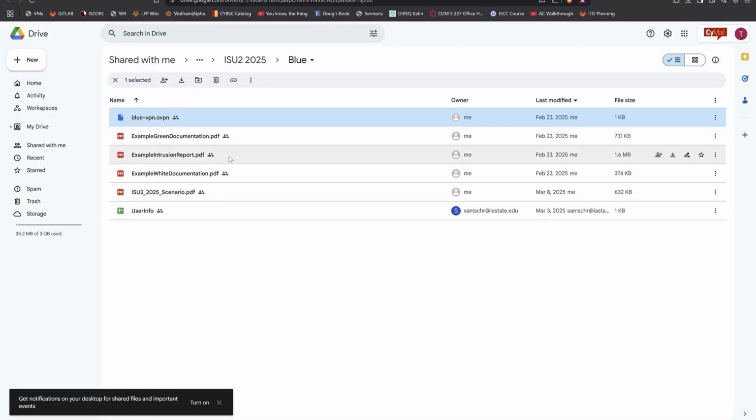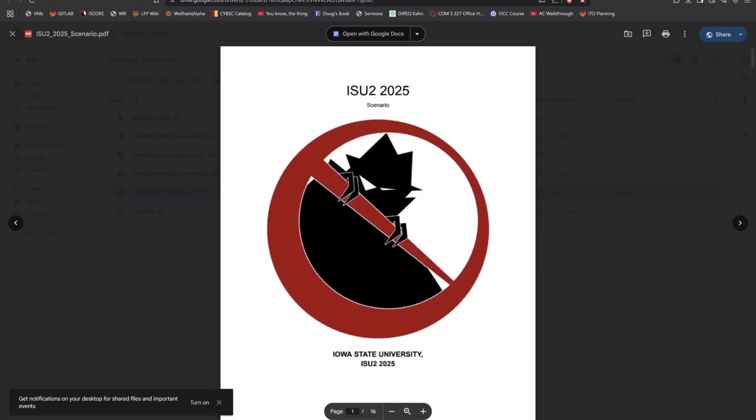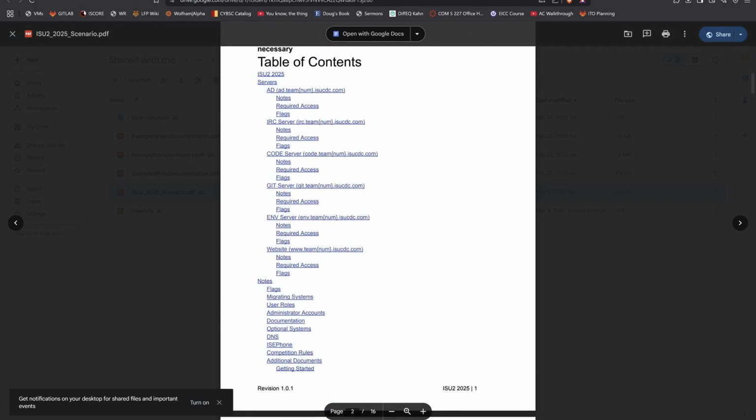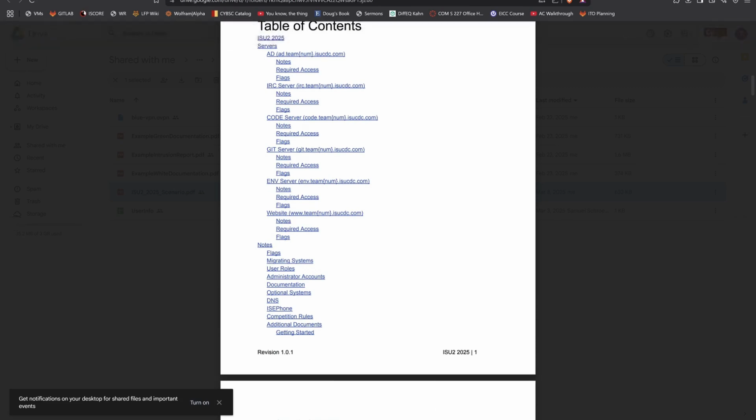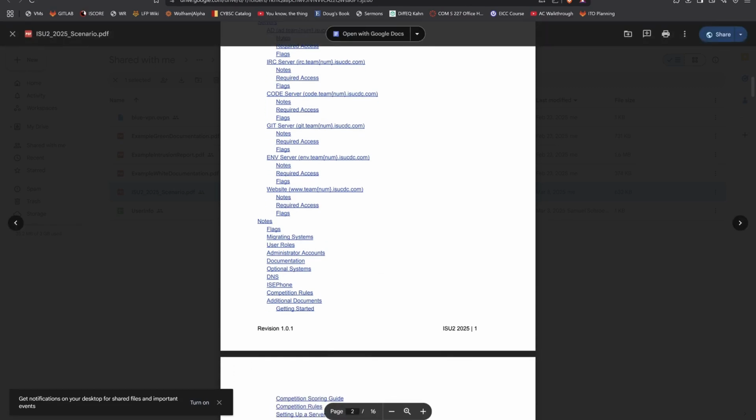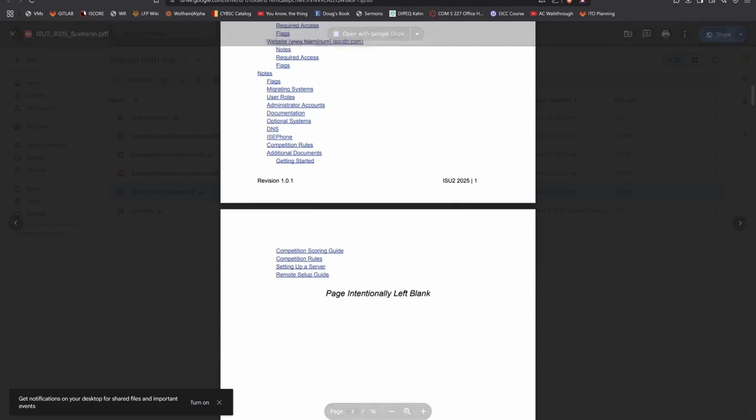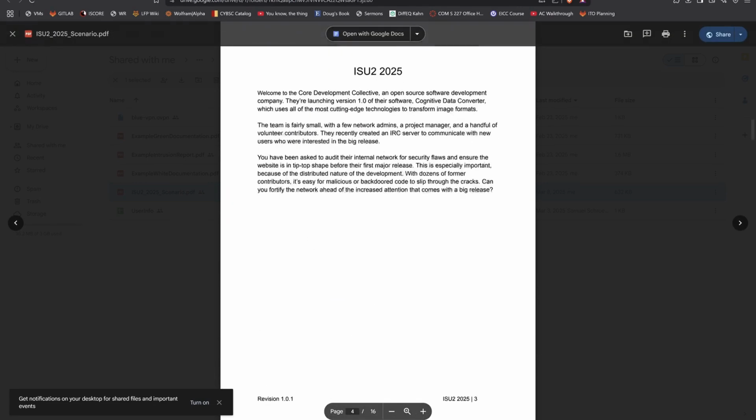Next up, we have our scenario. The scenario changes each time there's a new competition. This one is for Iowa State 2 2025. In this table of contents, we can see code server, Git server, AD, IRC, ENV, website, all of the machines, as well as some notes. Here's a little blurb about what the competition is like and what your quote-unquote scenario is. In this competition, we are helping out the Core Development Collective launch version 1.0 of their software.